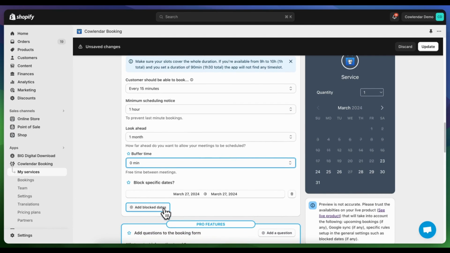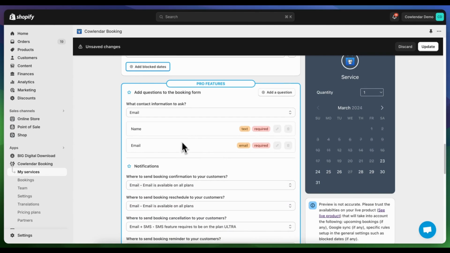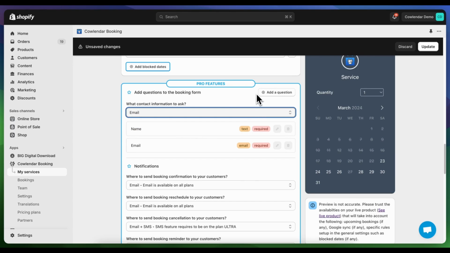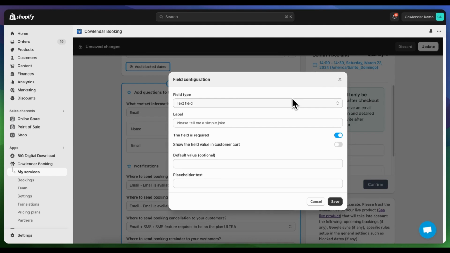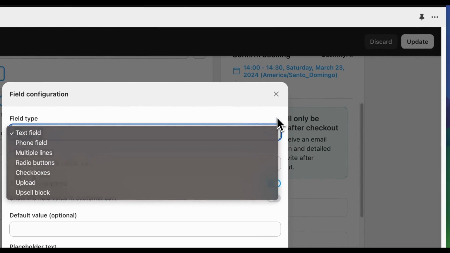Next, we will take a look at the customization options for the question form. Here, you can specify what contact information to ask for, and on our premium plans, you can add custom questions. This includes text field, phone field, multiple lines, radio box, checkbox, and even an option to allow file uploads.